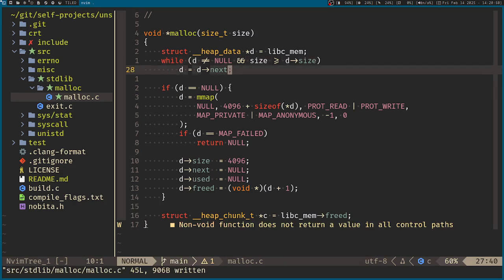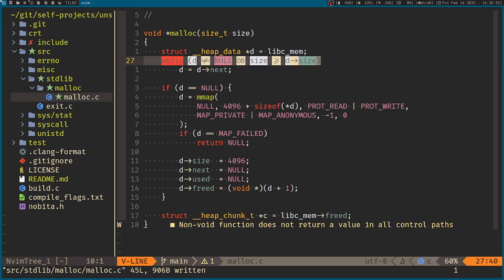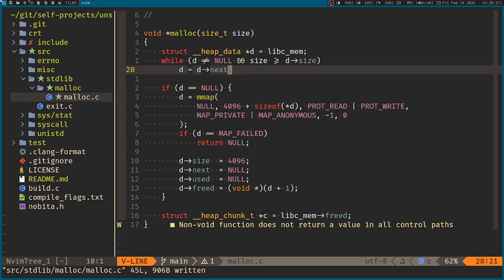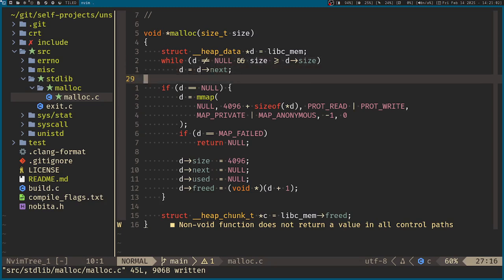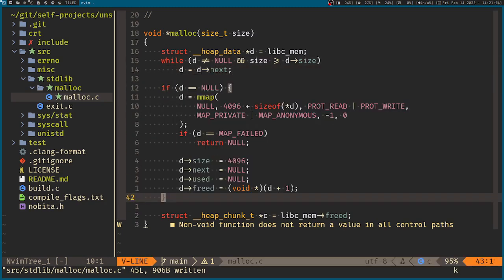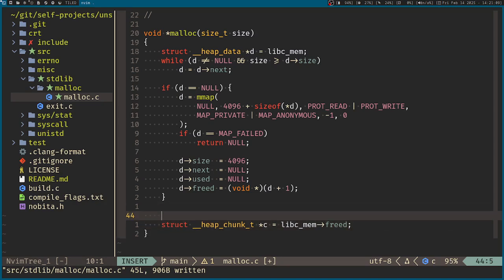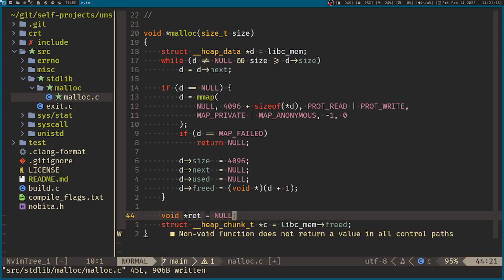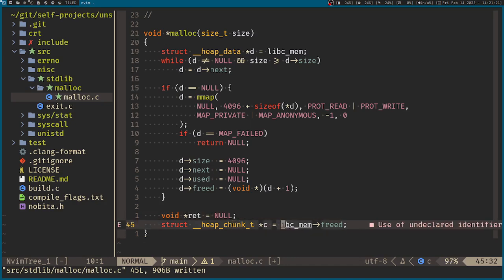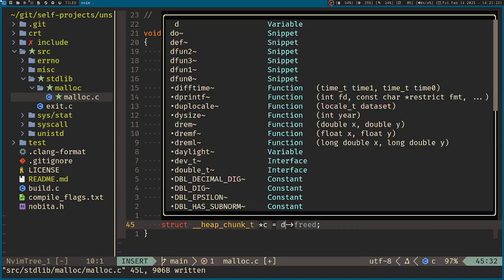So if it encounters, but if it's not enough, then it will go to the next block. And if it's null, then it will go to here first. Now we can have our return variable set to null. And instead of this being libc mem, that should be d.